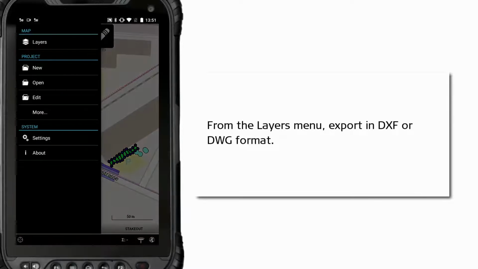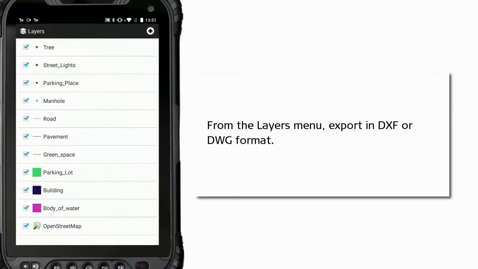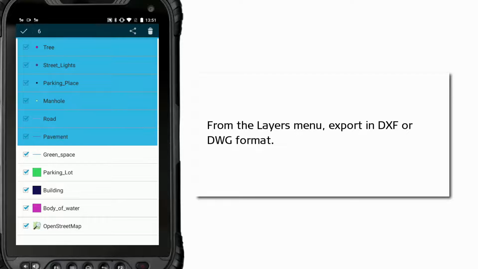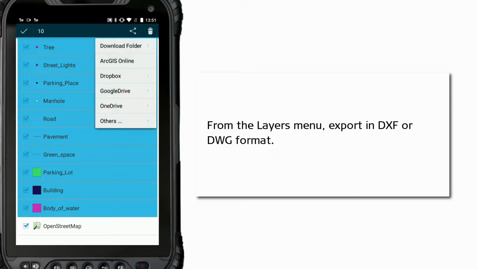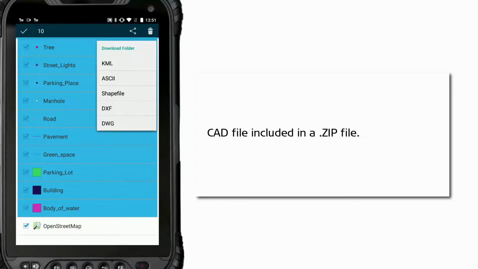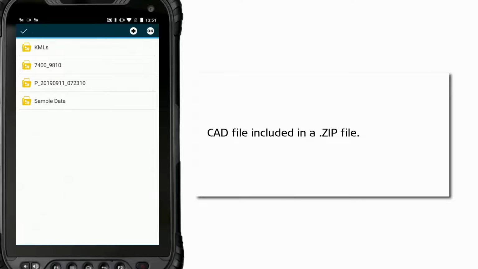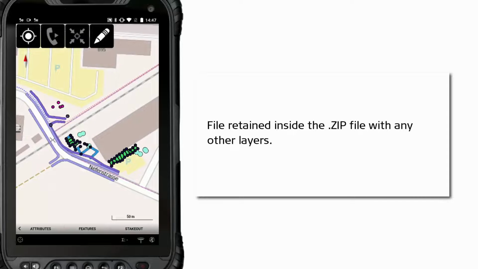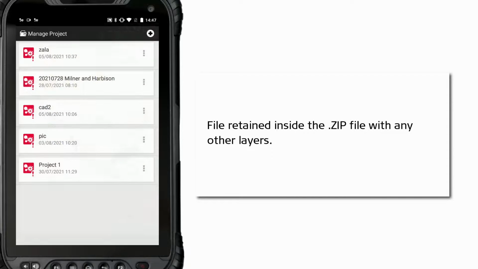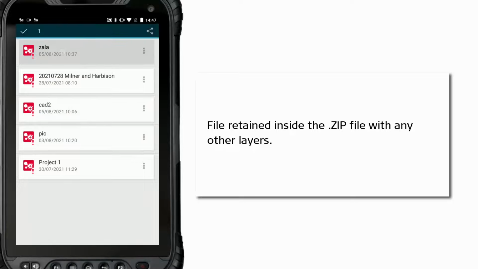Sharing CAD files. From the Layers menu, you will be able to export individual layers and choose whether you want your CAD file in DXF or DWG format. The resulting CAD file will be included in a zip file. When you share a Zeno Mobile project that includes a CAD file, the file will be retained inside the zip file with any other layers.